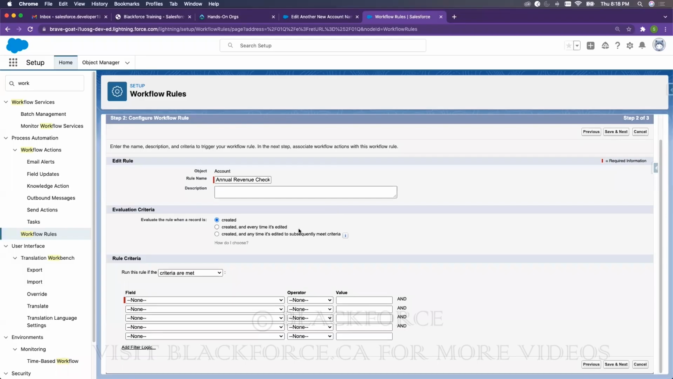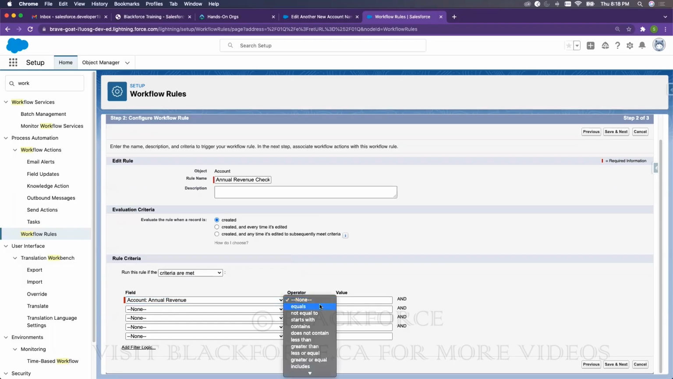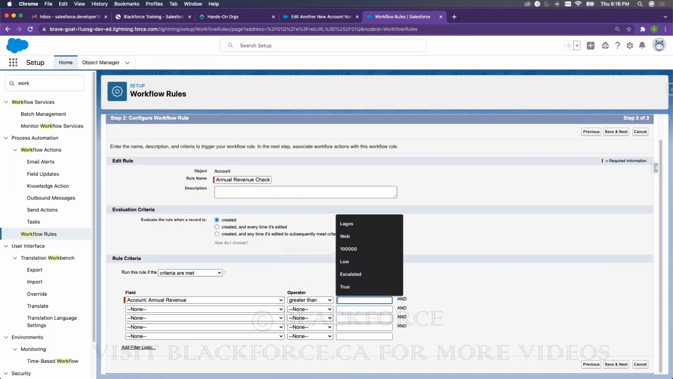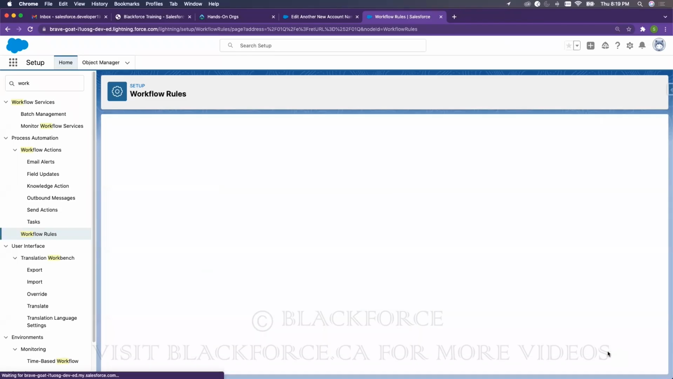So let me explain everything. Let's start with the basic one. Whenever it is created, I want to check the annual revenue of the account record that I am creating. Whenever it is greater than $1 million, I want to send an email alert. So I'm going to put greater than $1 million: 1, 2, 3, 4, 5, 6. Then I save and I go next.